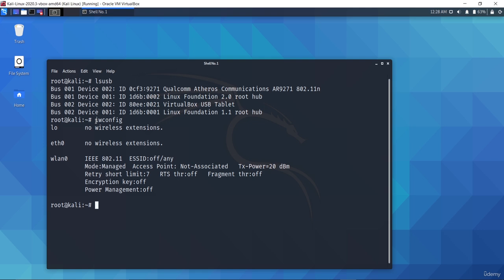In the upcoming lecture we are going to see how we can use this Wi-Fi adapter for our network penetration testing. Thank you for watching this lecture.